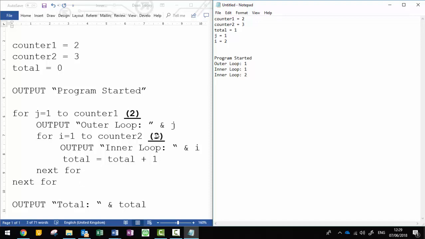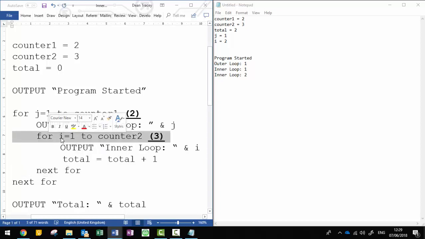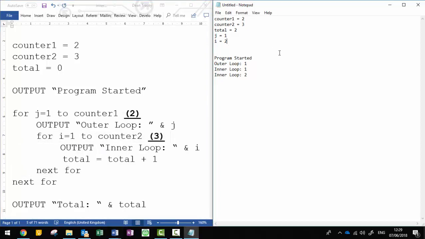We've then got the total equals total plus 1, so we're adding another 1 to our total, which is 2. We're jumping back up to this because we've got next for, so we're going back up to here because we haven't finished this for yet because I now changes to 3. So we're doing the iteration for I 3 to 3, so we know this is going to be our last time through this loop. We need to output inner loop colon 3 because the I is now 3.